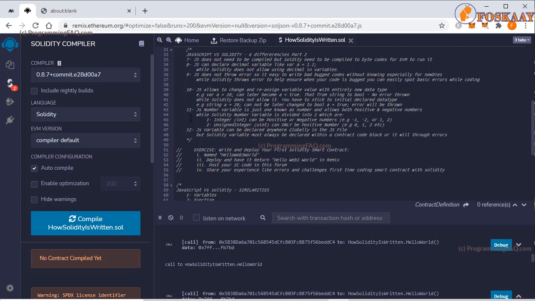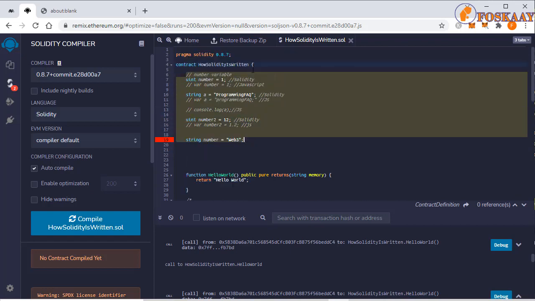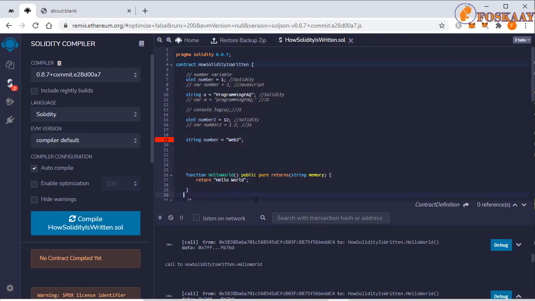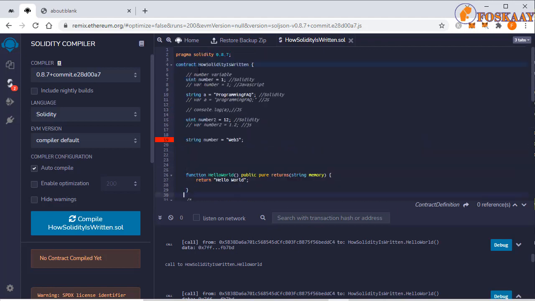Then number 12, JavaScript variable can be declared anywhere globally in a JavaScript file, but Solidity variable must always be declared within a smart contract code block or it will show an error. So you can see it. Everything, all these variables, must be declared within this code block of specific contracts. We can have multiple contracts in this same place. We have another contract too. But in JavaScript, you don't need all this. Once you save it as just JS, you don't even need to put the script code. Just start declaring and start using your variable.